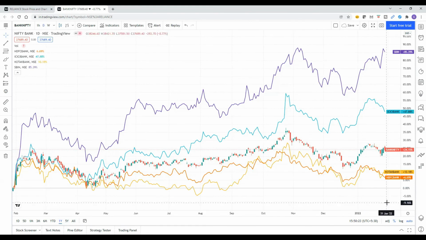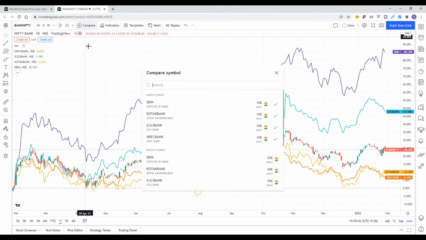And the least performers are HDFC Bank and Kotak Bank. This is how we can understand, because these two are underperforming. Maybe at one particular point of time, these two can pick up and may perform very well. This is how we can compare this one. This is what you can check for comparison.